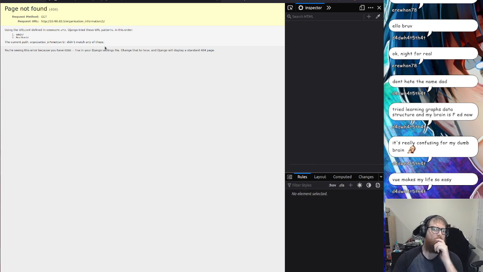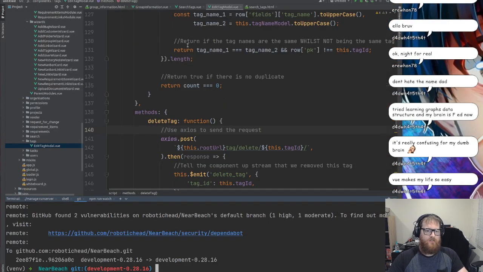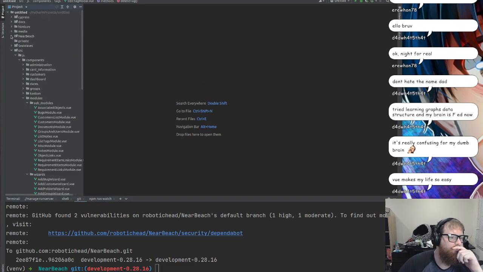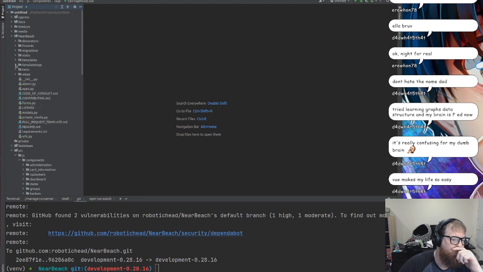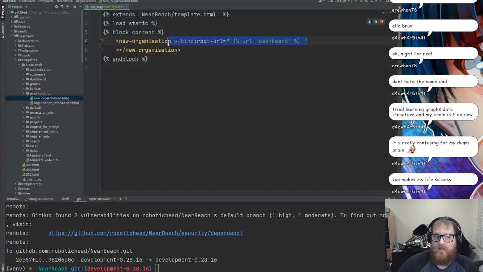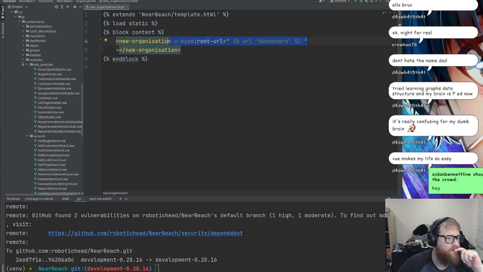Alright, straight off the bat, we have found an issue. When we create an organization, it doesn't take us to the proper URL. So I need to actually go into new organization and fix that. So coming up to the top, all right, we want templates, organizations, new organization. So we are passing down the root URL. That is great news to hear.